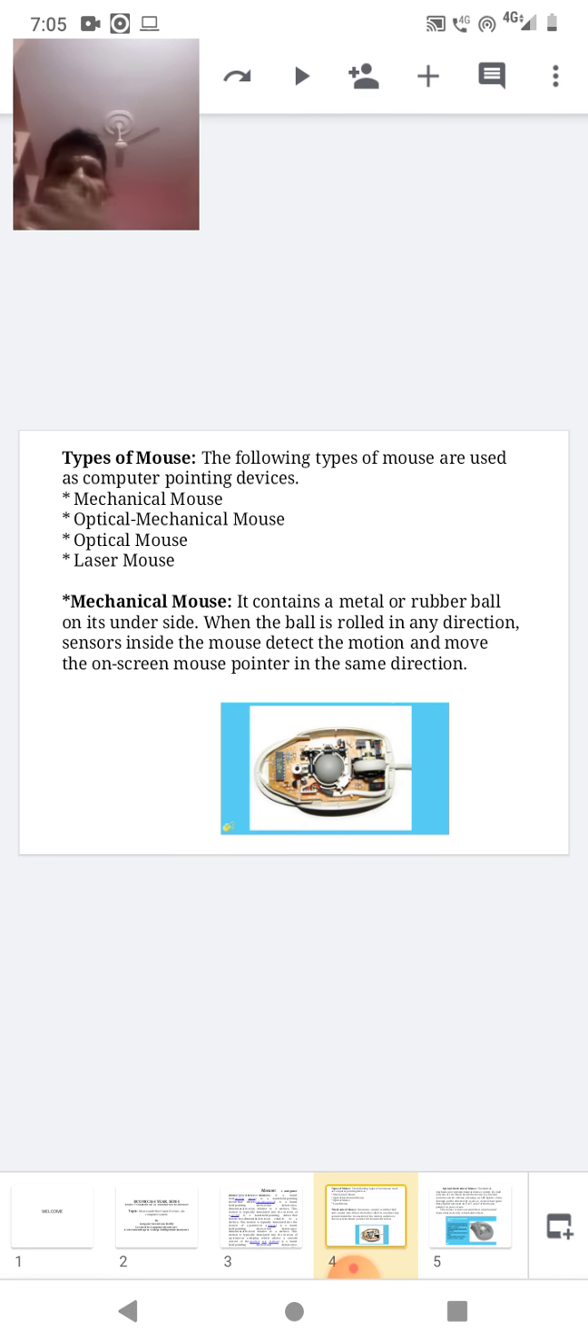Then we'll see the types of mouses one by one. The following types of mouses are used as computer pointing devices: mechanical mouse, optical mechanical mouse, and the third one is optical mouse and laser mouse. The first introduced mouse was the mechanical mouse, where commands are performed by the moving of the ball on surfaces.